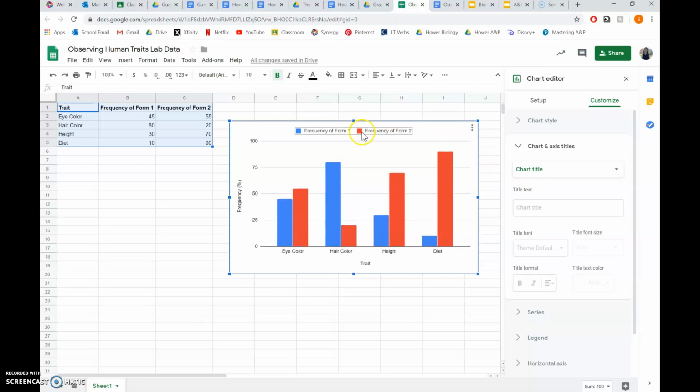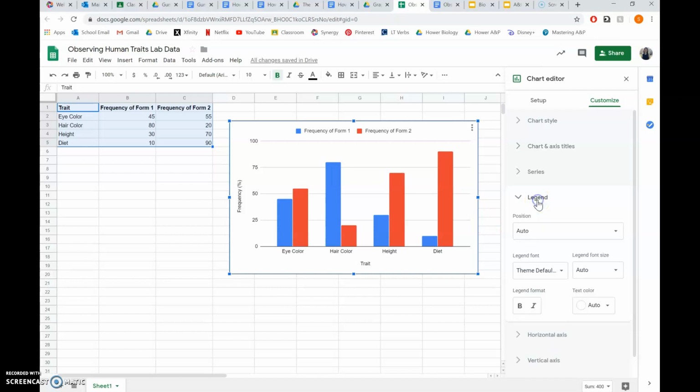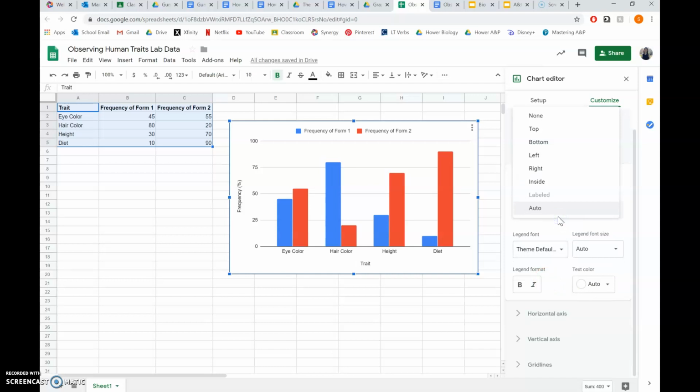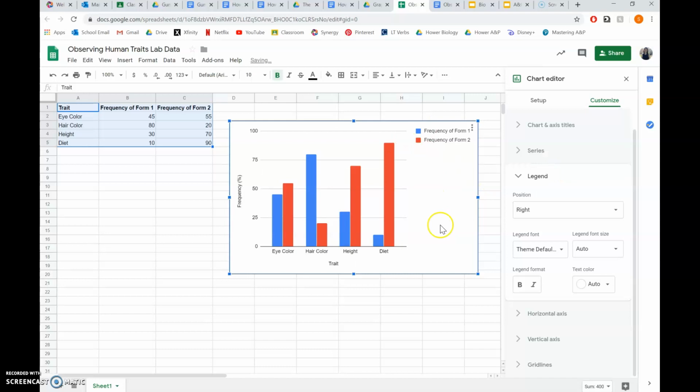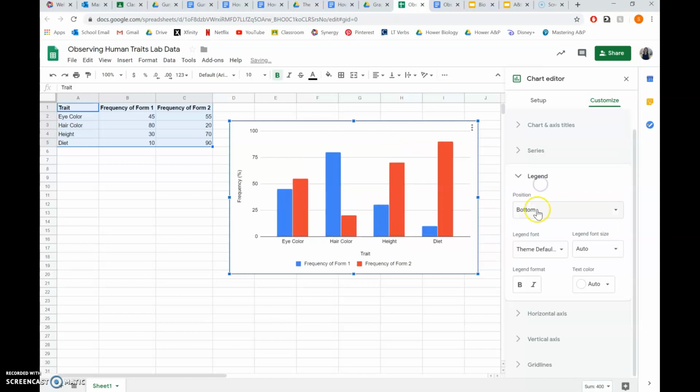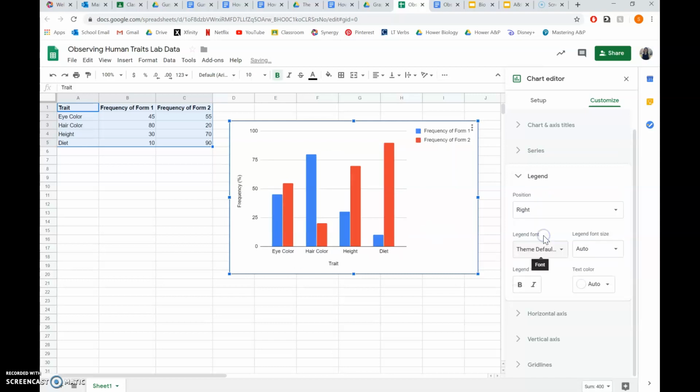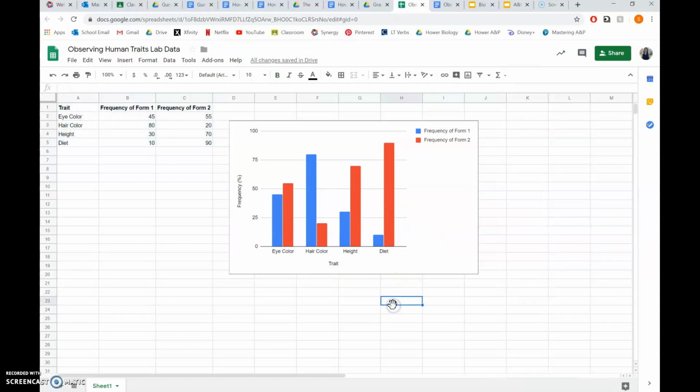I also want to move my legend over to the side. I don't like having it up here, so still in customize, I'm going to go to legend, and then I should be able to click under position here, right. Okay, so now it's off to the side there. That's perfect. If you wanted to do it on the bottom, you could do that. I just think it looks nice off here. Okay, so now we have our graph, and at this point, you can hopefully see your data very well.